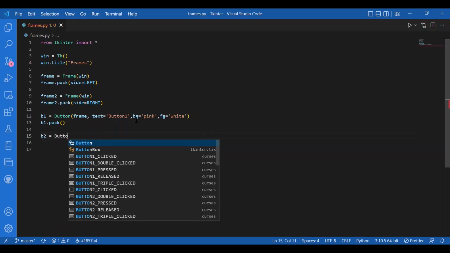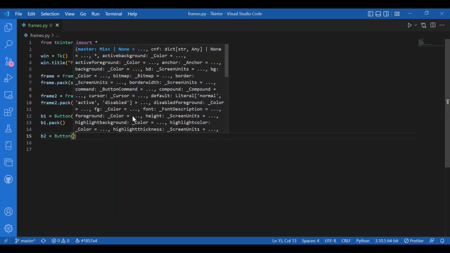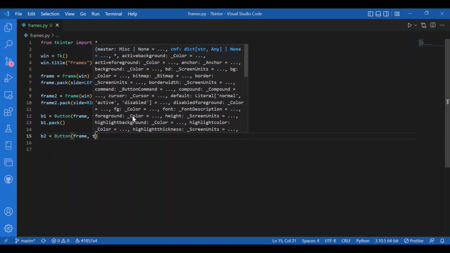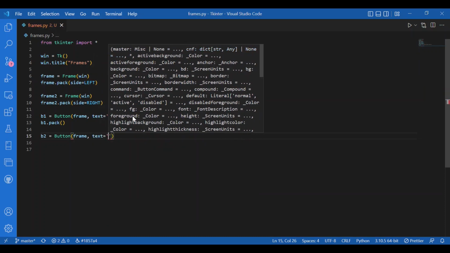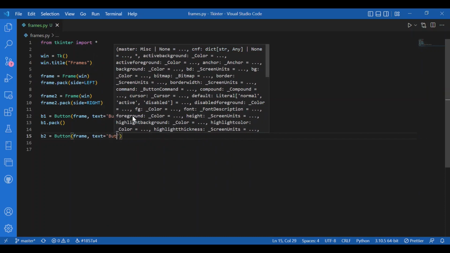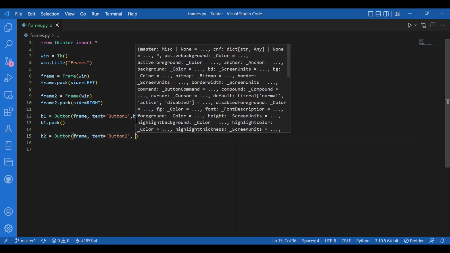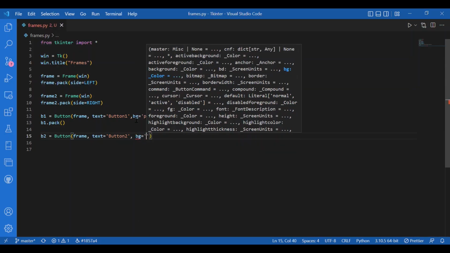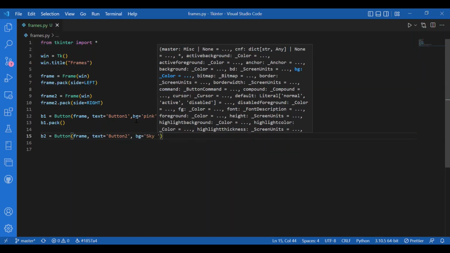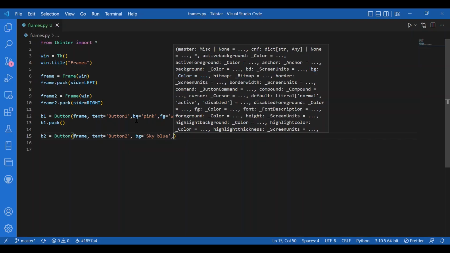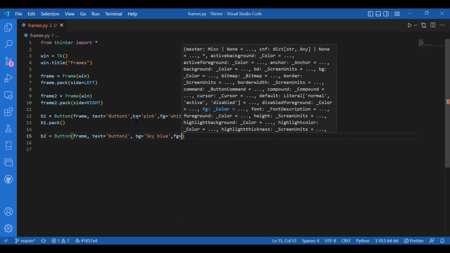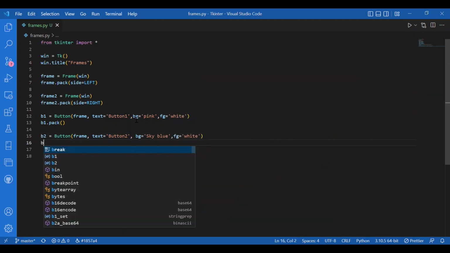Similarly, I'll declare button 2. I'll write b2 equals Button frame, comma, text equals button 2, and background color sky blue and foreground white. And then I'll pack it like b2.pack.